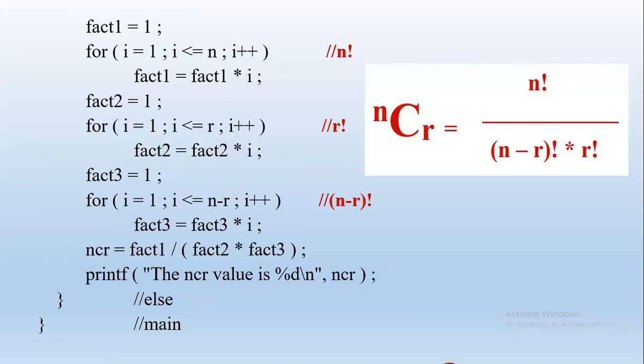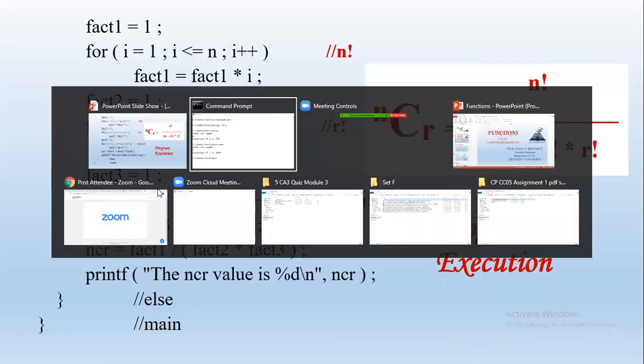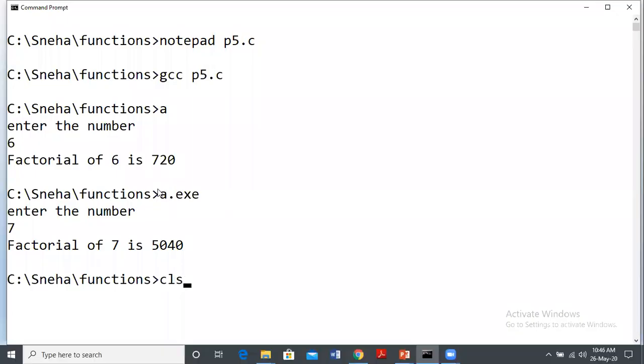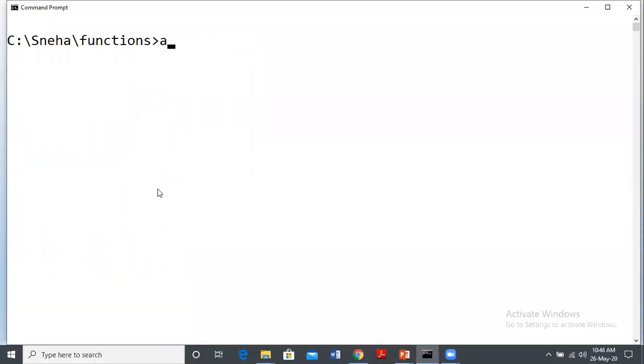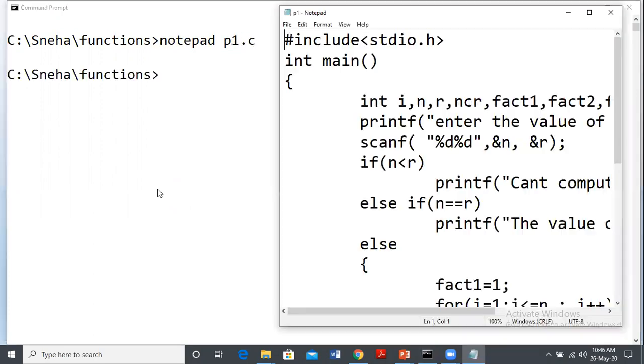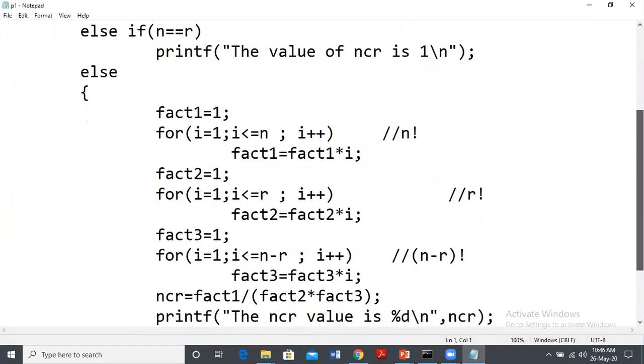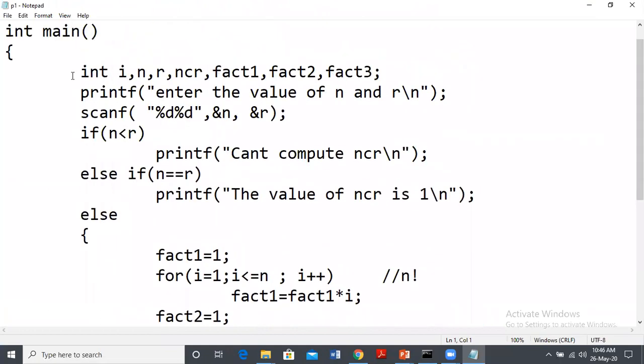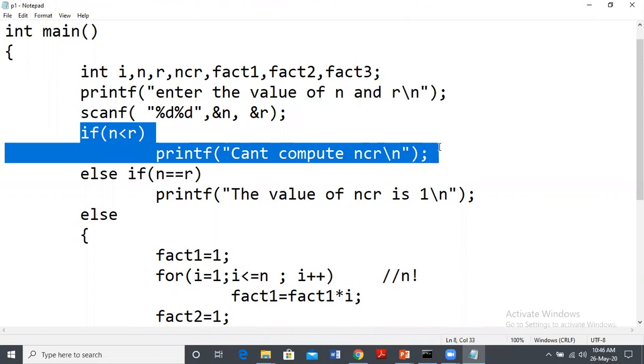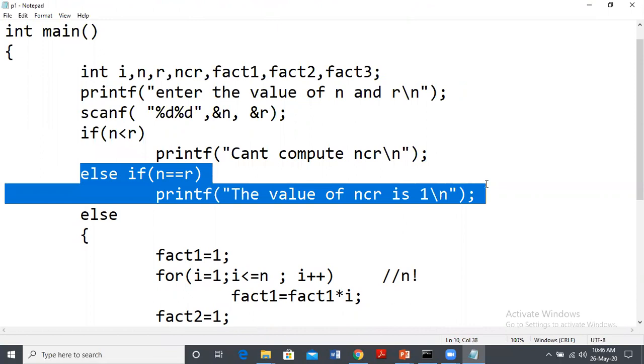Let us first execute this program, right? So here we are clearing the screen. First we have problem 1 of lab sheet 4, which is to find the value of nCr without using functions, right? So as we have seen, taking input for n, if n is less than r, we cannot compute nCr, so we print the corresponding message. If n is equal to r, nCr is just 1, so we print the value of nCr is 1.